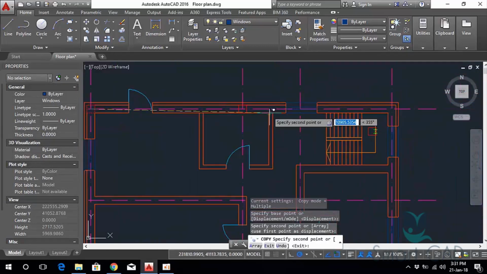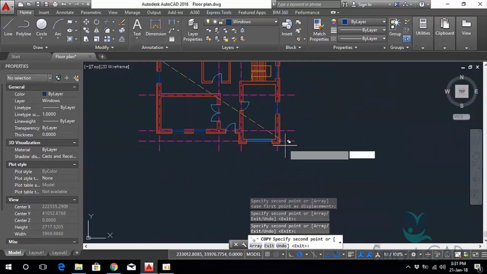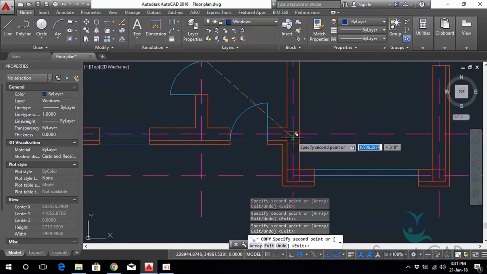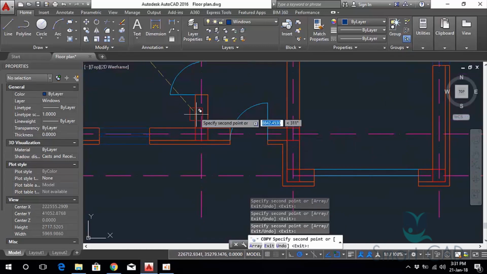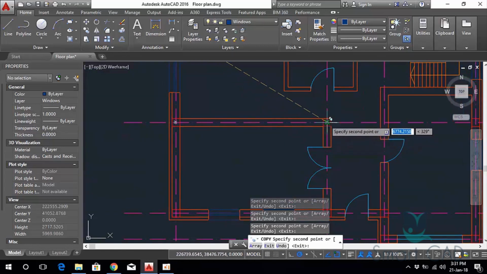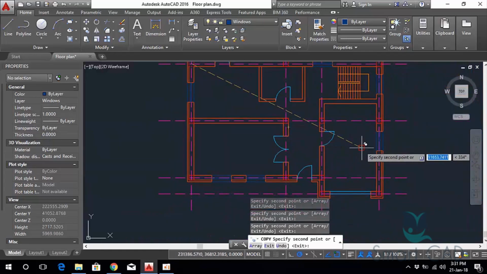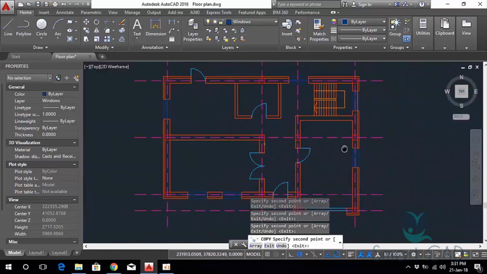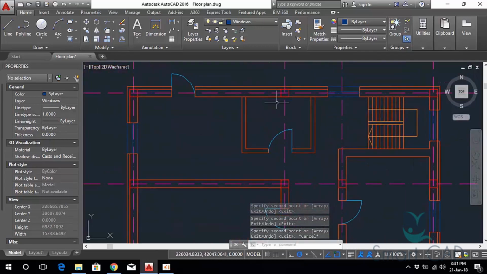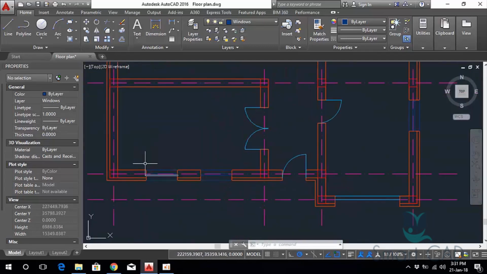I'll have one here, one in here, one in here, one in here, here, that's it, one here, here, here. I think these are all of them. Okay, one more thing. I need a window here in this bathroom, so I'm gonna just copy one of these.